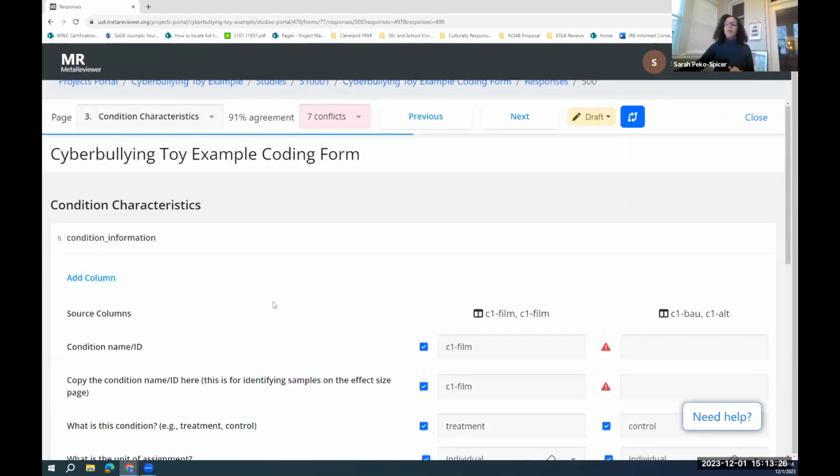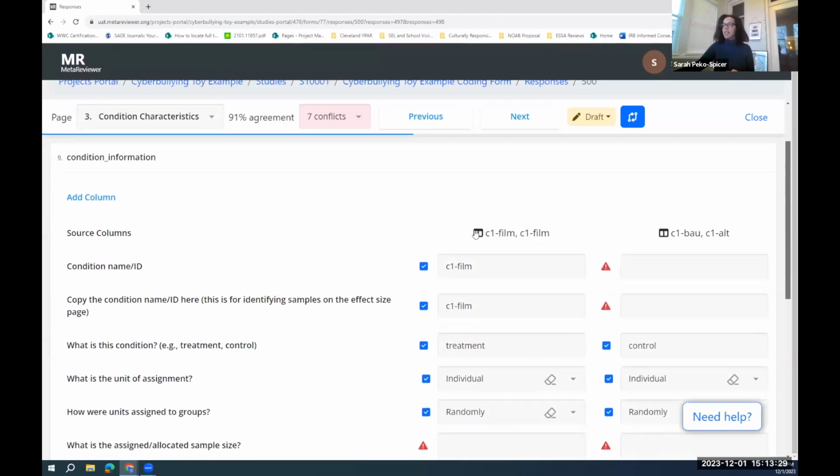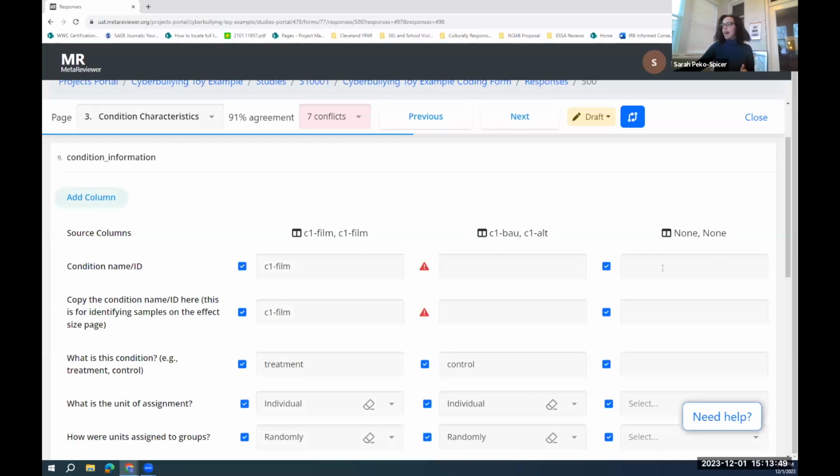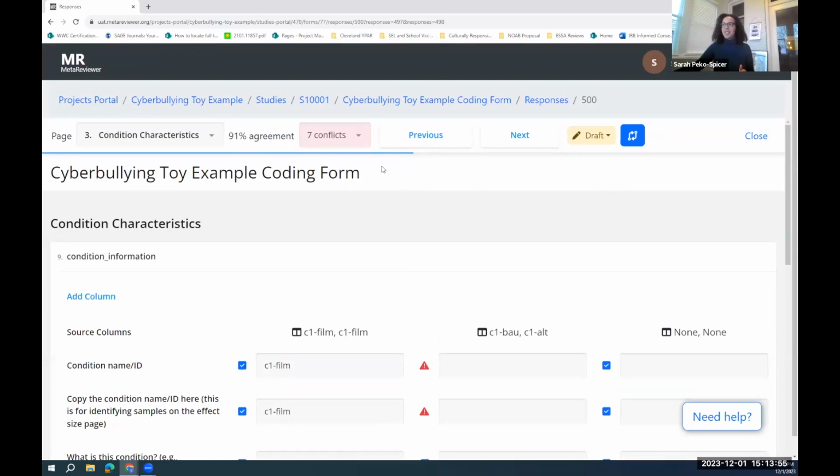Oh, and one last thing I'd like to point out is, in the event that for any of these style questions that are organized in columns, so conditions, samples, measures, and effect sizes, you find that both of your coders failed to code information about, let's say, another condition, you can always add a column and enter all of that information yourself. So that's just a little sneak peek at reconciliation, and like some of the other things that we shared today, there's a lot more in the works here that we're excited to roll out over the next year or so.